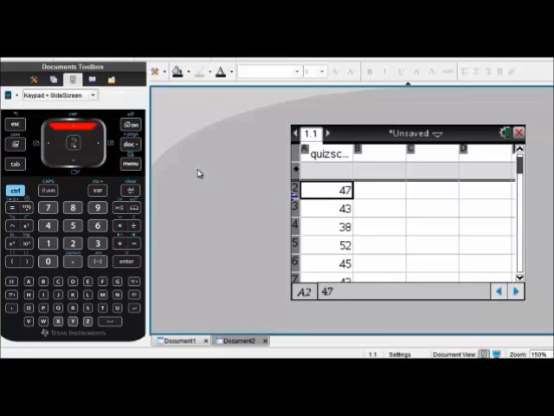Once you've got all of your data in, we're going to make a histogram, and we're going to do it the same way that we did before. So if you think you remember how to do it, it'd be a good idea to try and do it now. Otherwise, you can follow along.